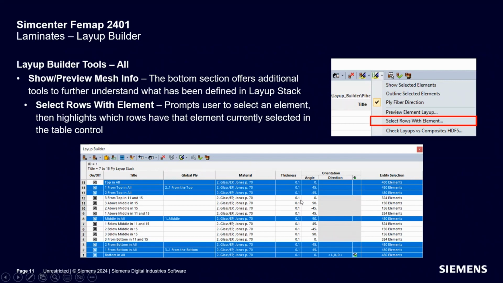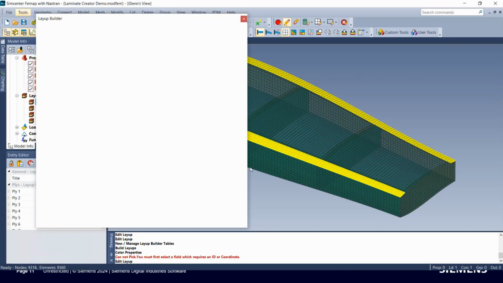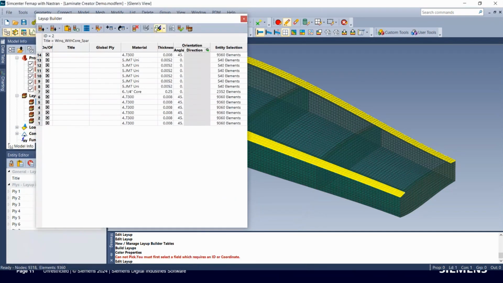Another really nice feature about this is that you can use it to query or interrogate where your layup is going to go. Or you could pick an element and say, hey, what plies is this element going to have? So we can go in and do that real quick. If we pull back the Layup Builder, we can say, I want to pick an element and I want it to show me which plies that element is going to have.